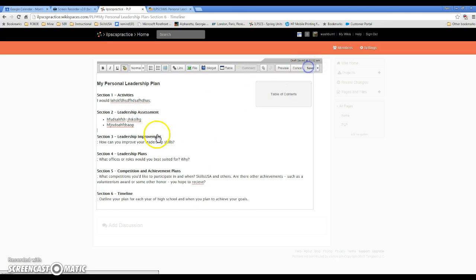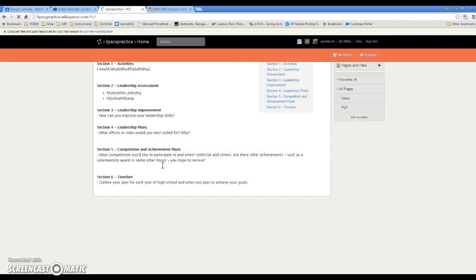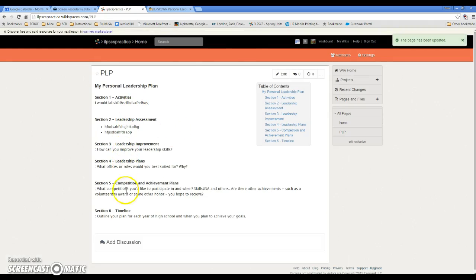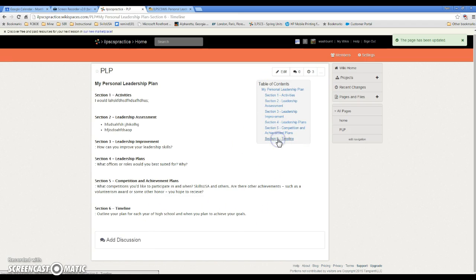And when you're done, what it'll look like is it just kind of, it's got spacers, so it looks nice in between them. And again, as this gets longer, someone can jump right down to the section that you're on. So that's what the table of contents does.